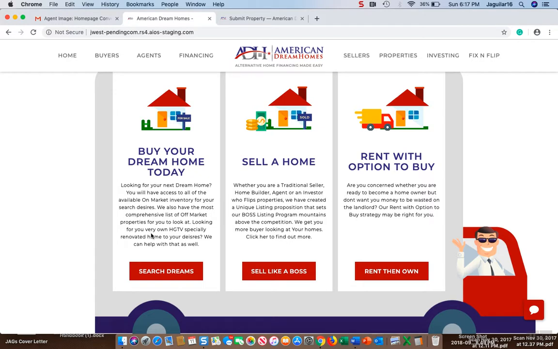Looking for your very own HGTV specially renovated home to your desires. So this should say, looking for your very own HGTV, especially renovated home to your desires. Maybe that's supposed to be specifically renovated. I guess that's what that means. Looking for your, that's misspelled, very own HGTV, specifically renovated home to your desires. That's, I think, what it's supposed to say. We can help with that as well.